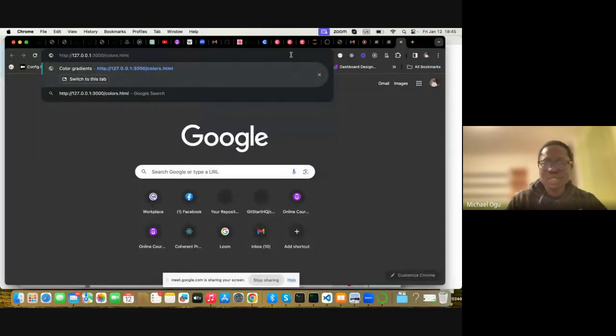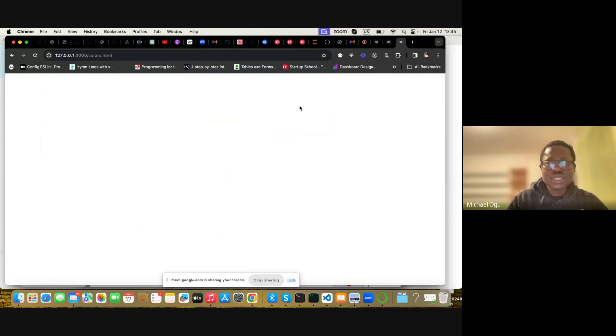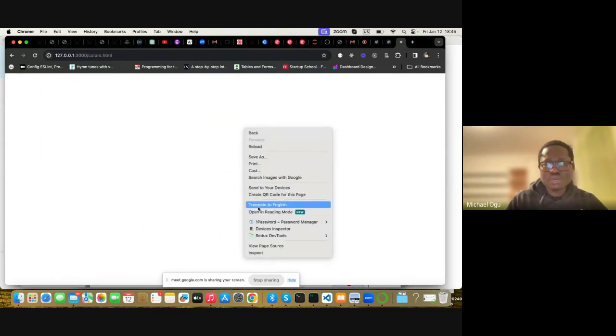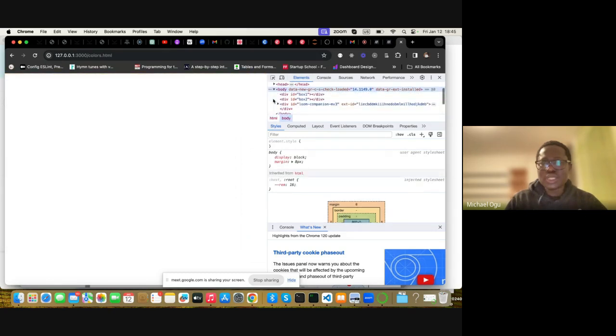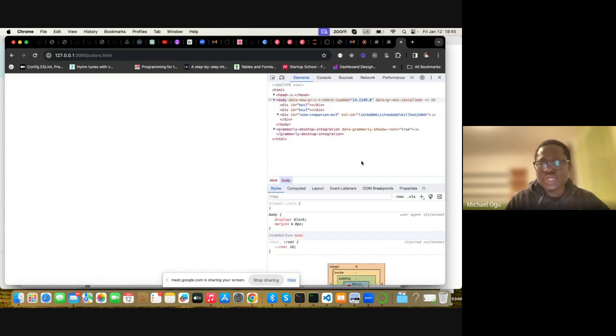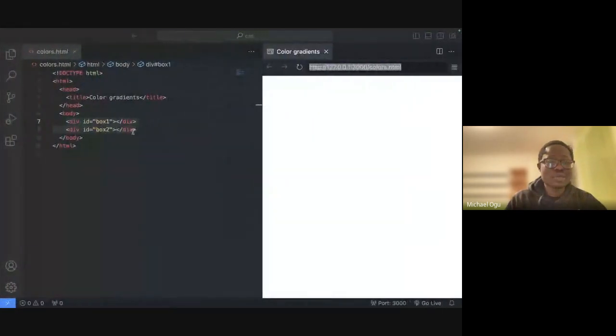I think it's easier to view here. Let me just right click and go to inspect. When you go to inspect, you're going to see a couple of things about this element. You can see the body. Can you see those two boxes here? Box 1 and box 2. I'm just going to close it to have more space. So see box 1, see box 2. They're not really showing because they don't contain anything, they don't have any content.